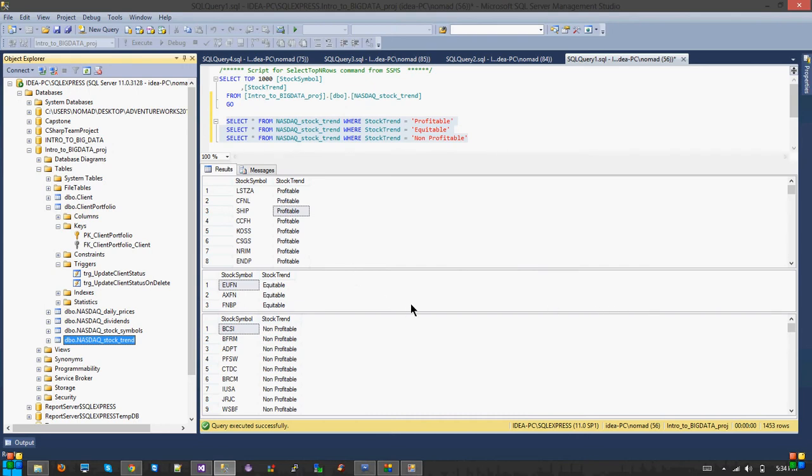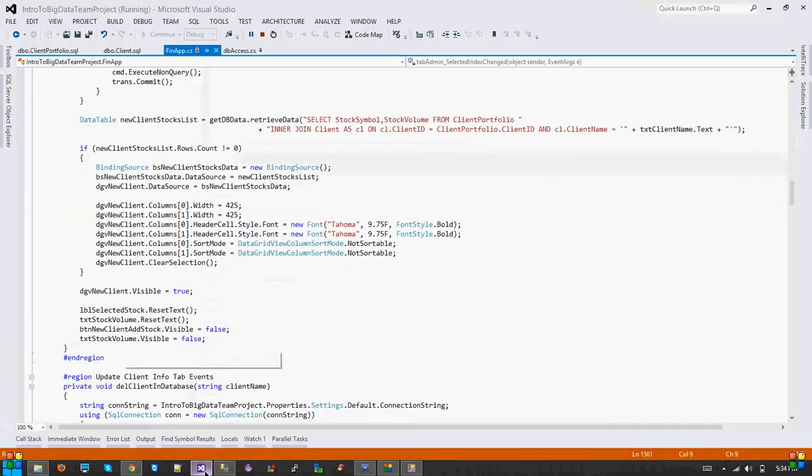Before switching to the application, we'll just showcase the code for a bit in order to see where the joins are. There are three different joins between the client portfolio and the client table, because the client portfolio table has a foreign key reference to the global unique identifier column of the client table. So we see that in our application, three different places have their joins.